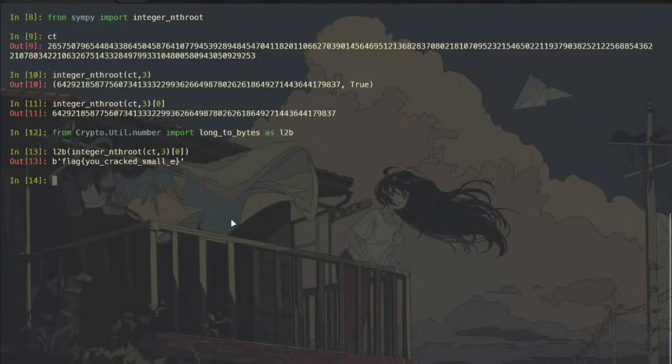So this is again in bytes. If you want to make it look much neater, you can obviously decode. And yeah, that's a string: flag, you cracked small e. Very simple. You can even try out your own variation of this. You can implement RSA from scratch, then try breaking it using the small e attack. It's pretty fun, a really good exercise.